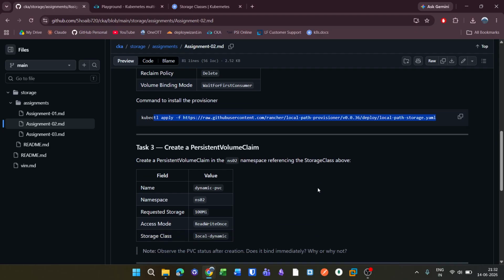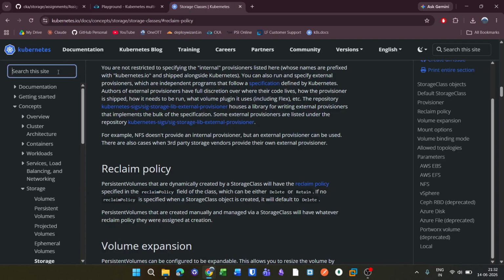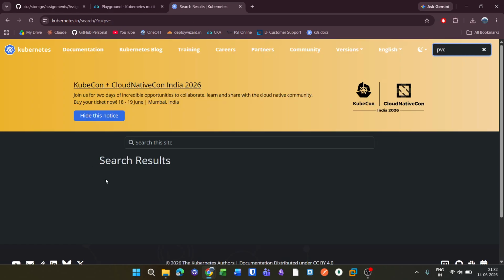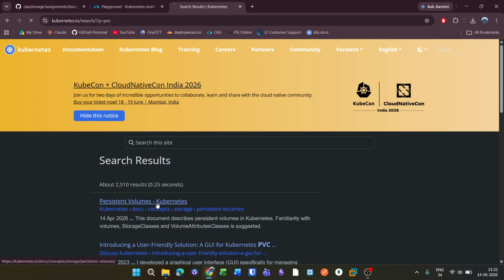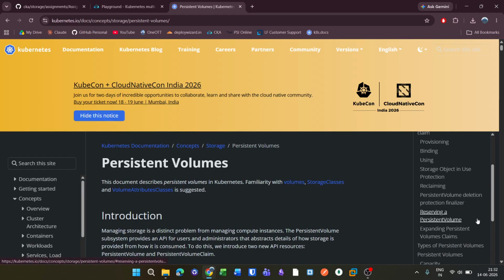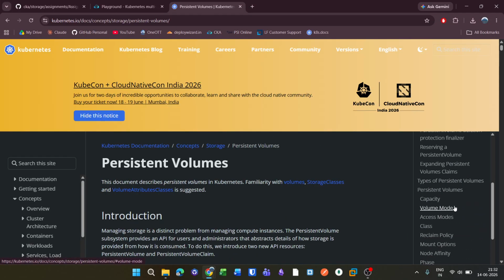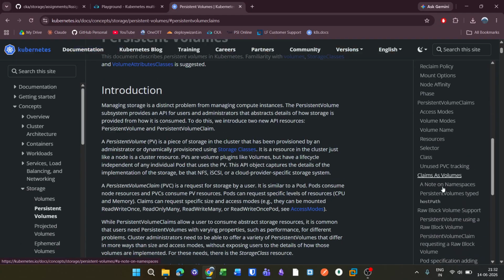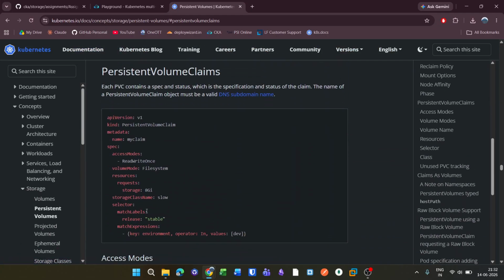This one looks fine. Then we need to create a volume claim. This should be quick. We did it last time in the assignment one also. So PVC. Where is claim? Volume claims. This one looks right. We don't need storage. We just need it here. Okay, all looks good.